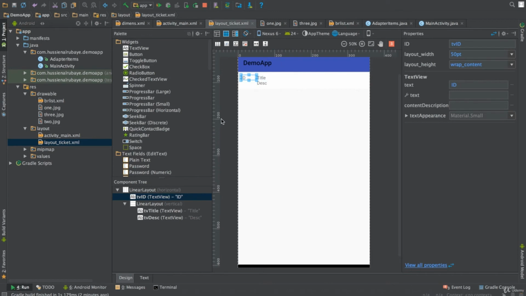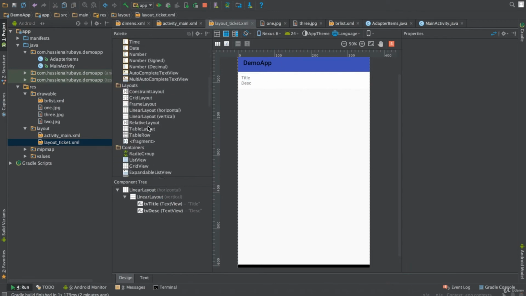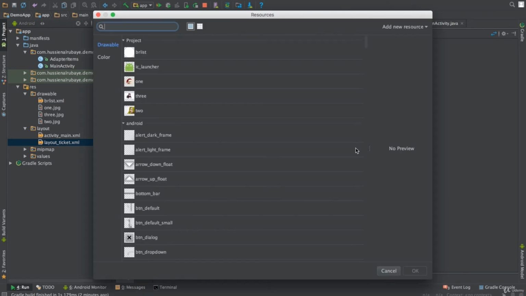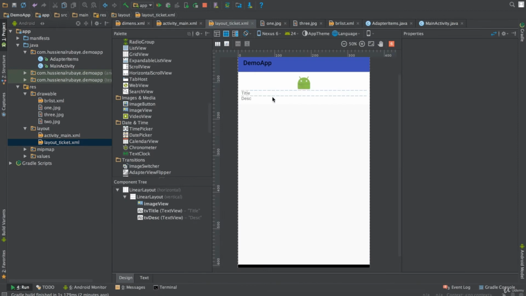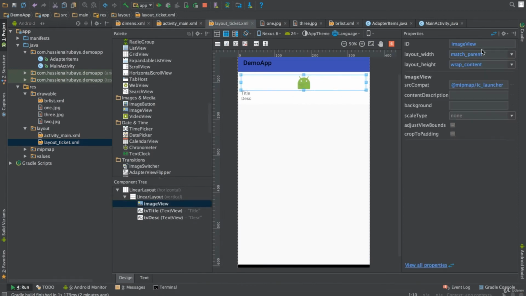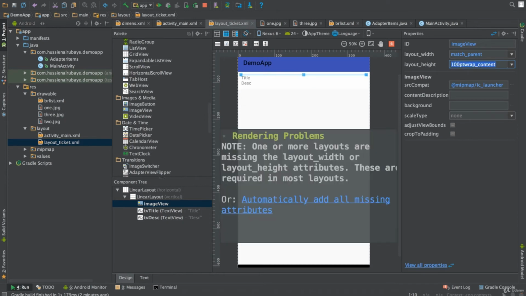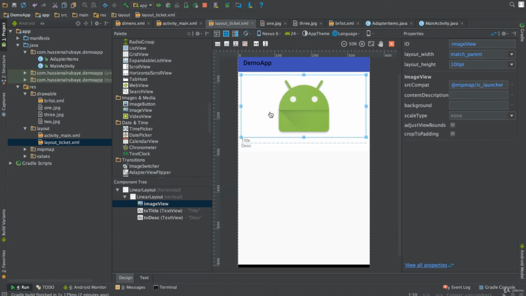I don't have a list view. I will not use this one, the text view. I will use an image view to display my image. If I go back here to image view, I have this image. Let me add it here. I'm not interested in any one of these, but you could change the width and height. Let me change the height to 100 pt, for example. This is the image that I want to display, with the size for it.